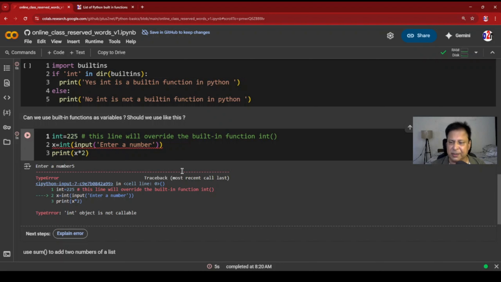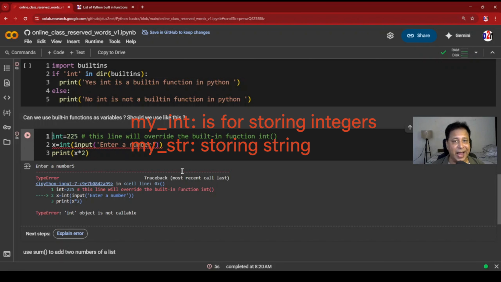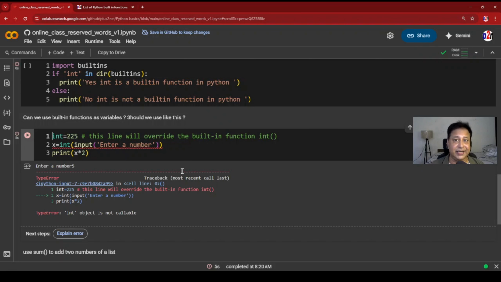Then how will you use it? Suppose you want to store an integer. The best way I will tell you is use my underscore int or my underscore str. That means at any stage you will understand that this variable is one you have used, not something that has come from somewhere else or been returned from a function. That is the better way, because if you are writing code of say 100 lines, at the end you will get confused. Here it is just 3 lines of code, so you can easily spot the mistake, but there it will take a lot of time, or it's very difficult to identify where it has gone wrong.